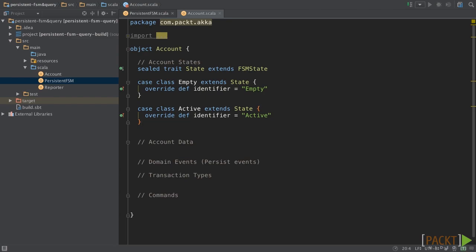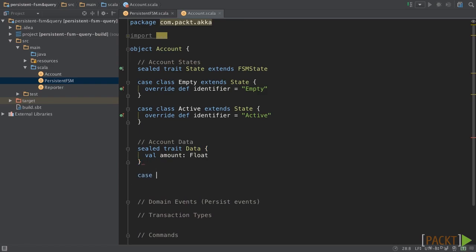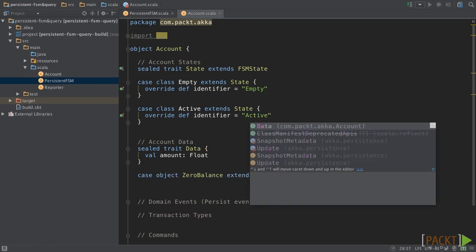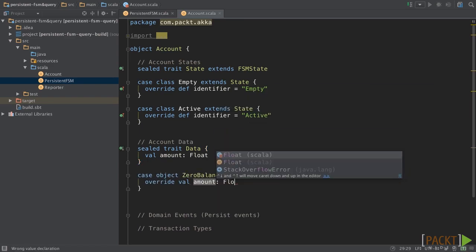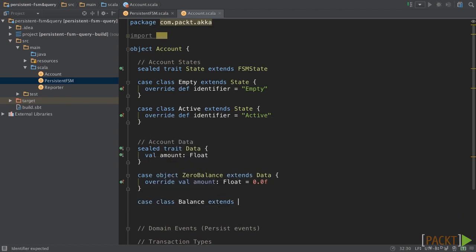Now let's define our data. The data will represent the balance for the account. So let's add a sealed trait for data that contains the amount value. We have 0 balance as a case object, and balance case class that represents the balance. Now we've defined states and data for the FSM actor.